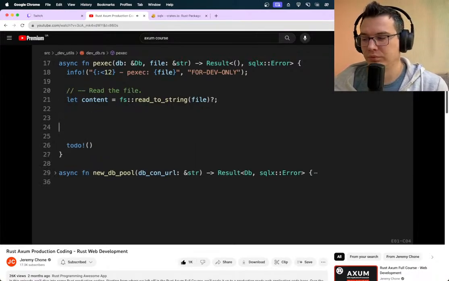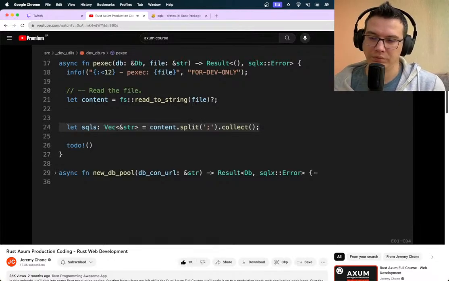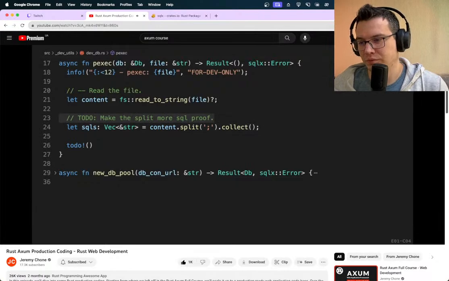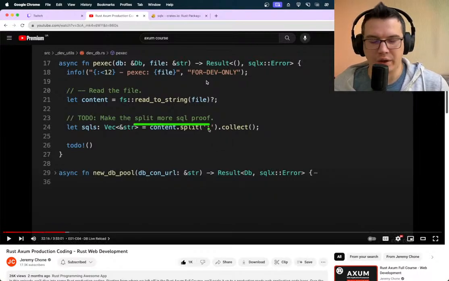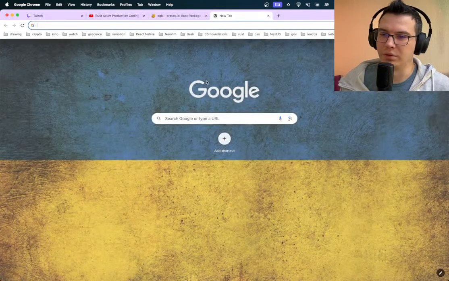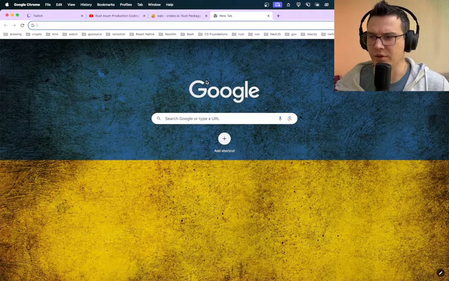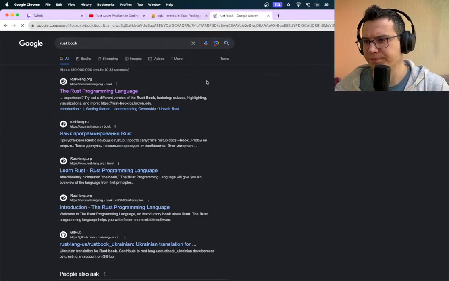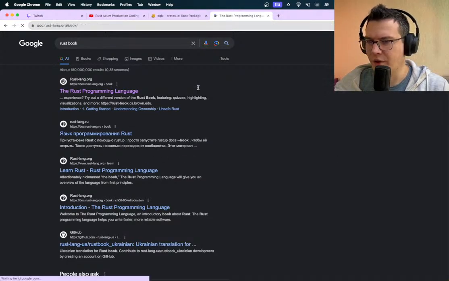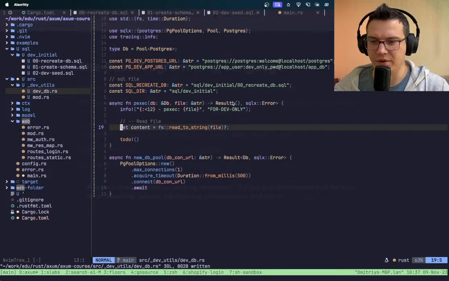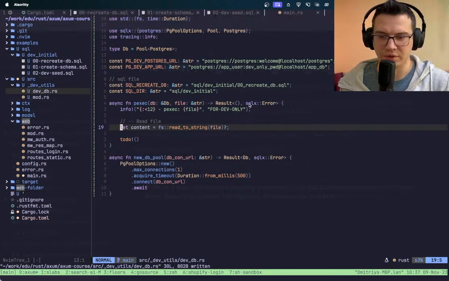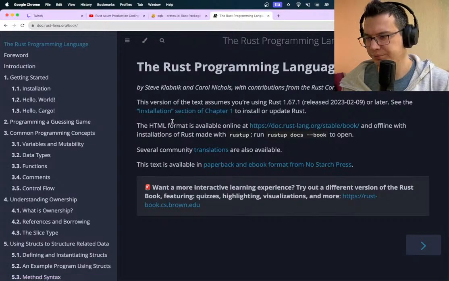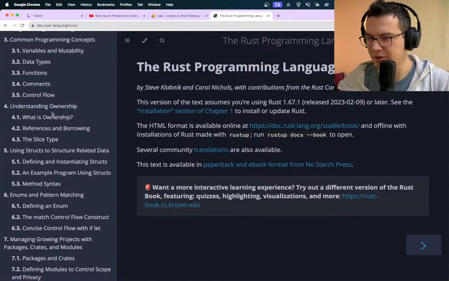And then we are going to split the file into SQL sections that we can execute with SQLX. And we definitely need to make the split more SQL proof, so if you have SQL functions or stored procedures. Yeah, I feel like I need to reread the result and error sections, some section from the Rust book. After all this exercise, I think I can understand this question mark better, and error throwing, I feel like there are some insights.